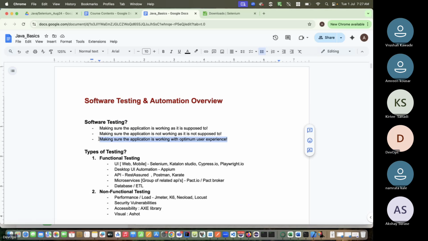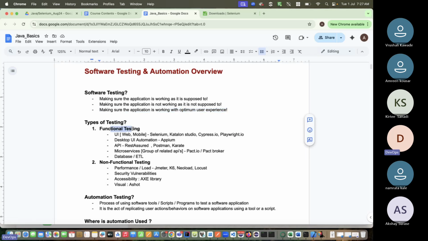Okay. So what are the different types of functional testing we have? We have UI testing. We generally call it UI, but when we call it UI, we are referring to three things here: web UI, mobile UI, and desktop UI. Although this desktop UI, I would say, is going away. We don't see many desktop applications being used now. Very few are there, but largely the applications are web applications and mobile applications.